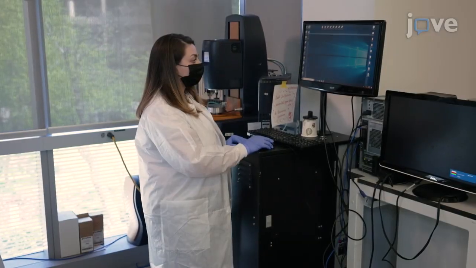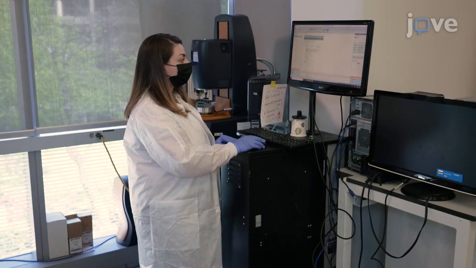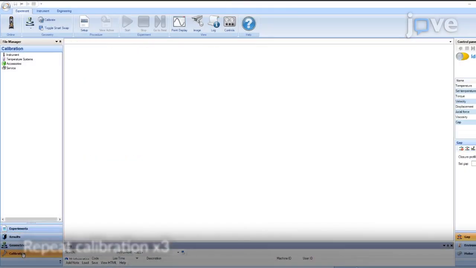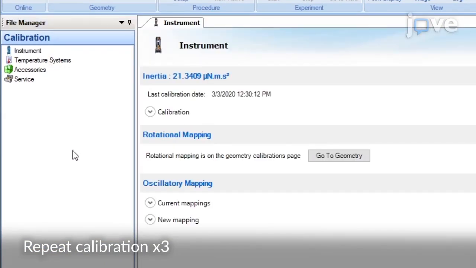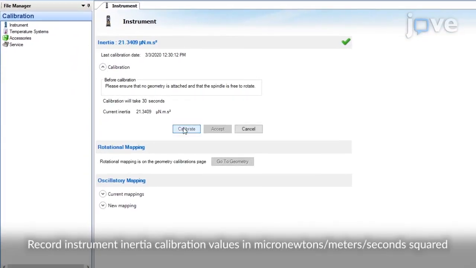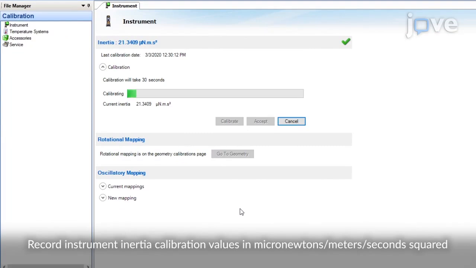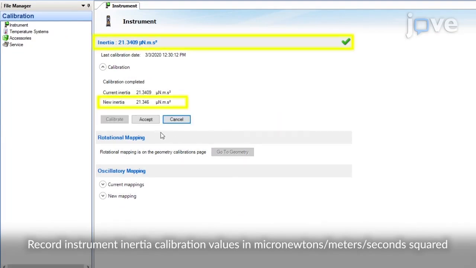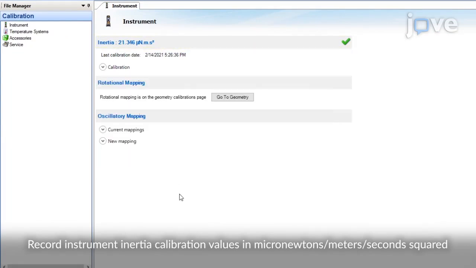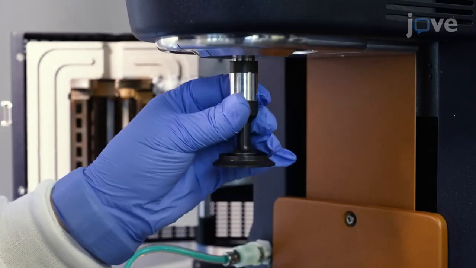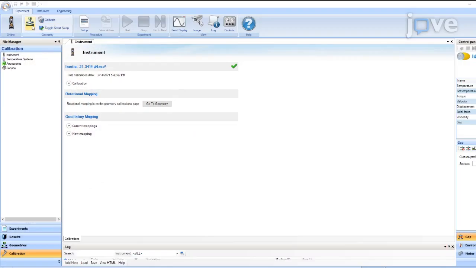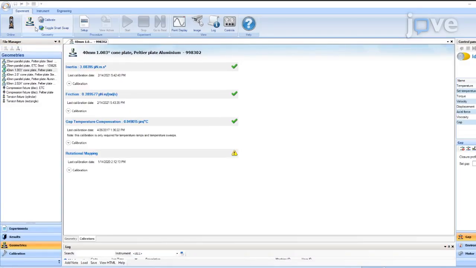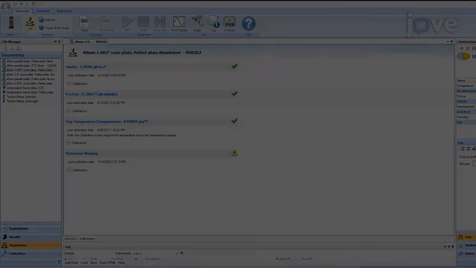To calibrate the rheometer, launch the rheometer instrument control software and select the Calibration and Instrument tabs. Click Calibration and Calibrate to ensure that the calibration values are within 10% of each other, and click Accept. Turn the shaft on top of the rheometer to install the cone angle geometry. The software will detect the 40 mm diameter, 1 degree, 0 minute, 11 second cone angle geometry.